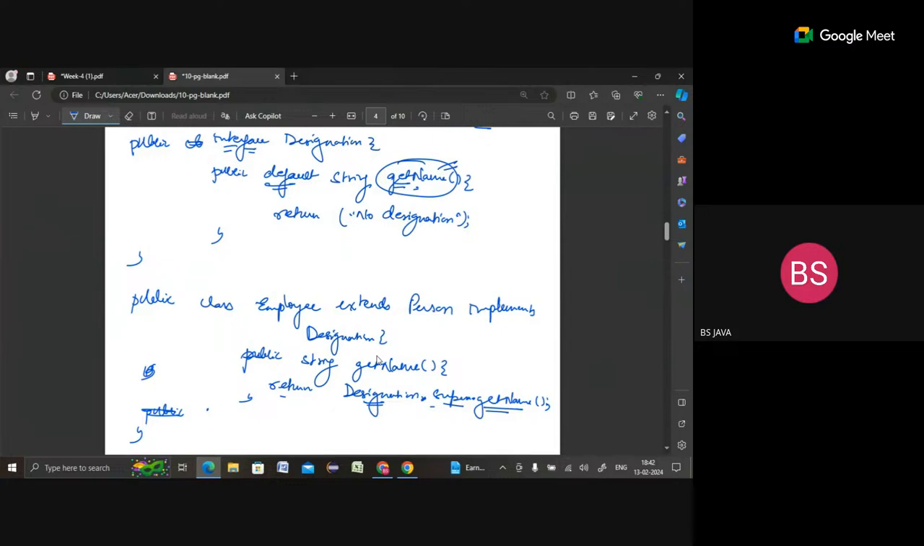Okay. And this get name method in designation is a default method. Get name method, yes. This is a default method. That is why I'm able to call it by using this designation interface, right? If it wasn't a default method, then it won't be possible. It will be abstract method even if you don't mention the abstract keyword.